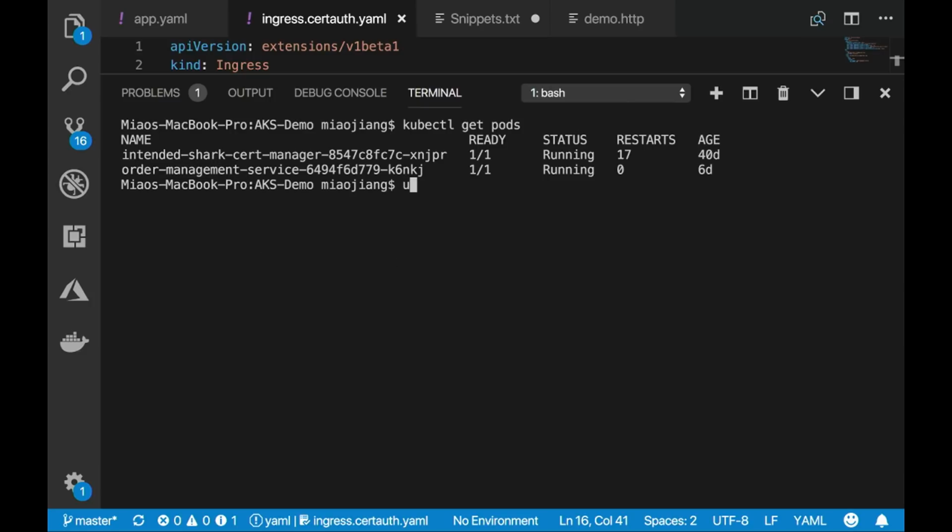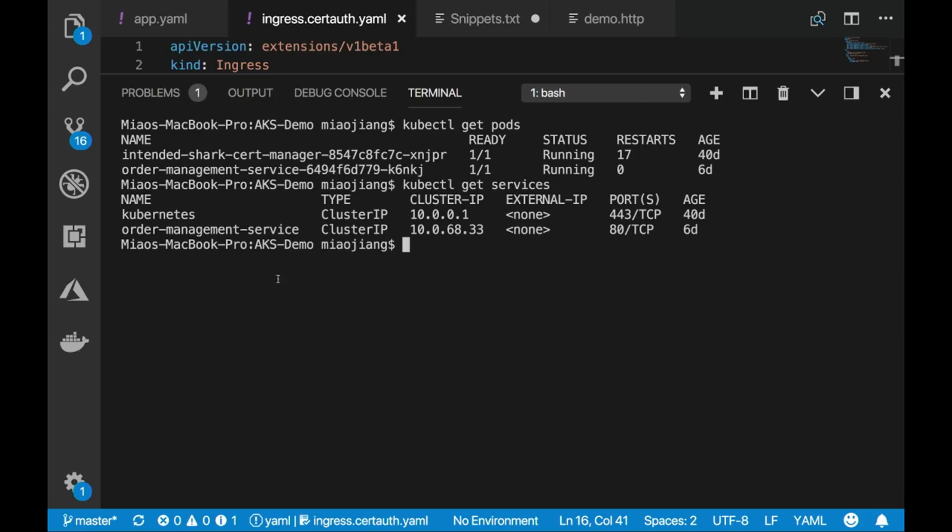And if I do kubectl get services, you will see I have a service object running in my cluster, which is managing my pods and forwarding requests to my pods, right? And this service object has an internal IP address because I am not exposing it directly to the internet. I'm using an ingress controller, right?